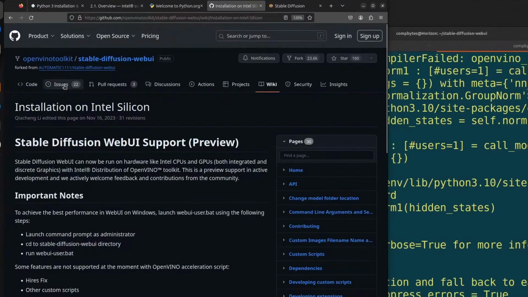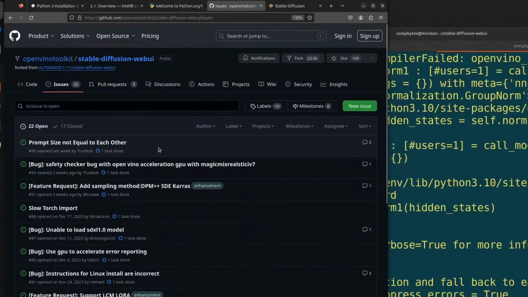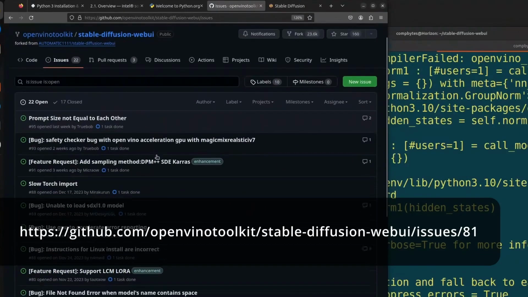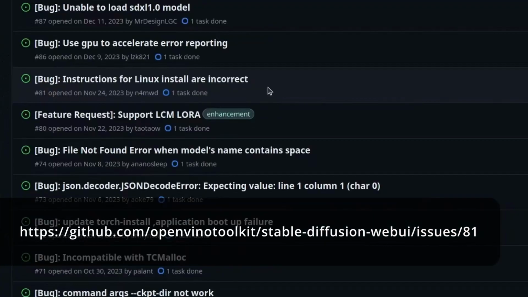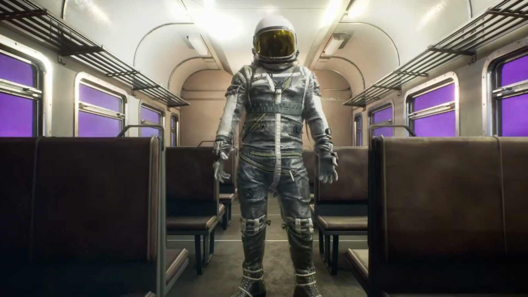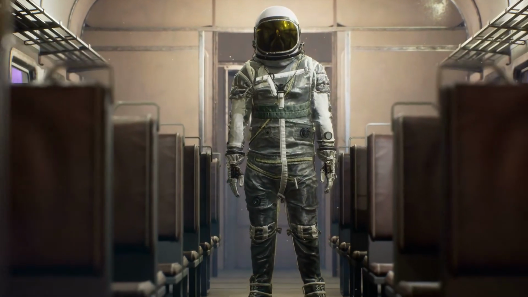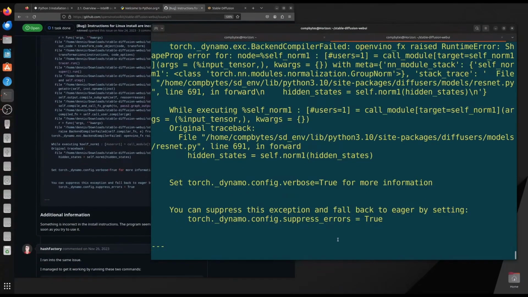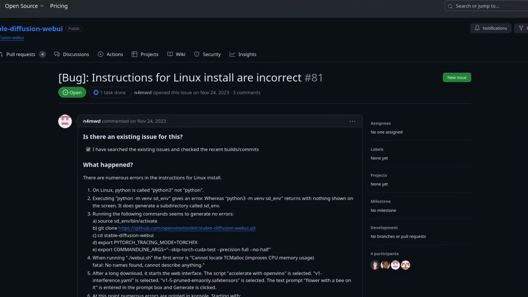Okay, so I'm on the GitHub issues page for the OpenVINO implementation of the Automatic 1111 web UI. There's a post titled, Bug, Instructions for Linux Install are Incorrect. It seems to be issue number 81. How did I find the solution to this issue previously? I entered the few lines at the end of the readout on the terminal before the you can suppress this exception and fall back to eager by setting boilerplate. So the title of the issue sums this up correctly.